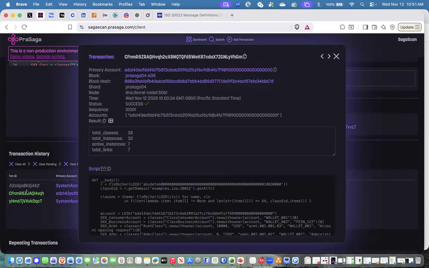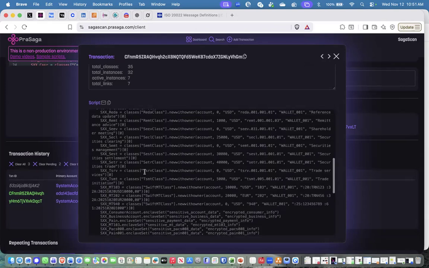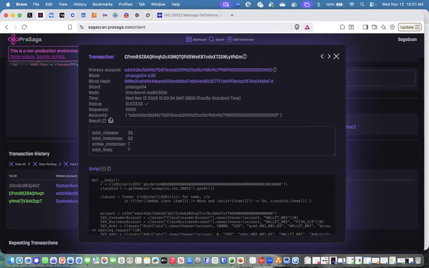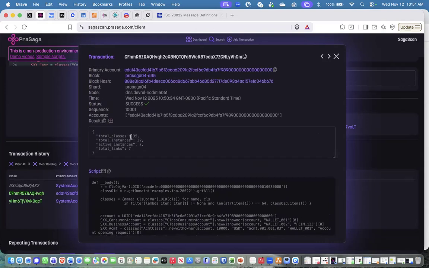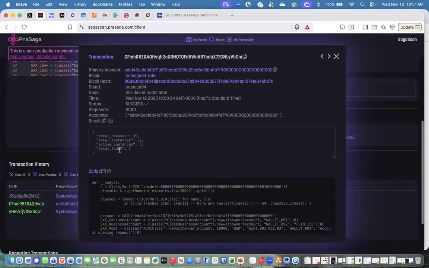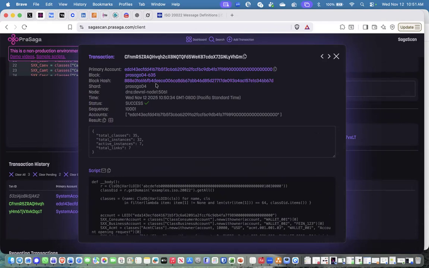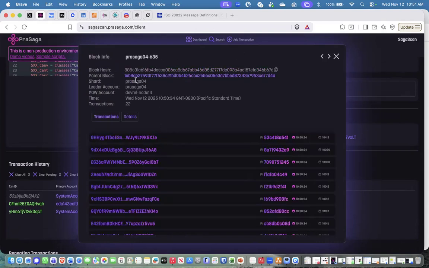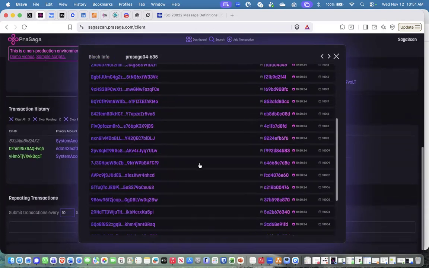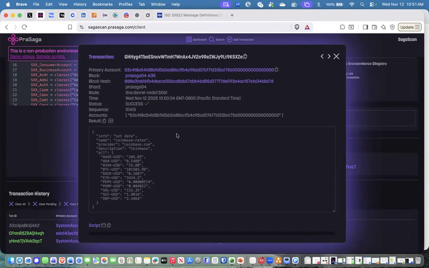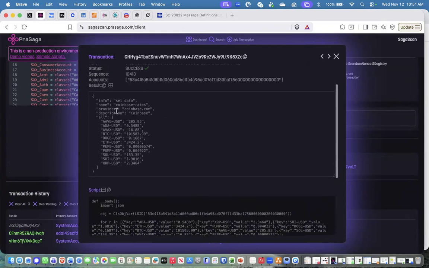And by the way, I can go in here and I can look at exactly what block this was in. Here's the script that was run, these are the results on here. How many classes were built, how many instances out of those. There's total classes of 35, instances are 32, active instances are 7, and total links are 7. And I can go into the block hash. I can see the block. I can see which shard it was created on, what the leader account for that shard was. And I can go and see all of the different transactions that were in that account. And I can go into each transaction and look at exactly what that is.